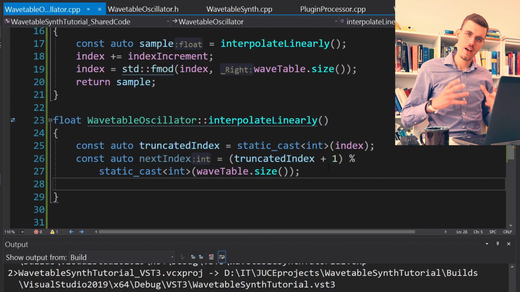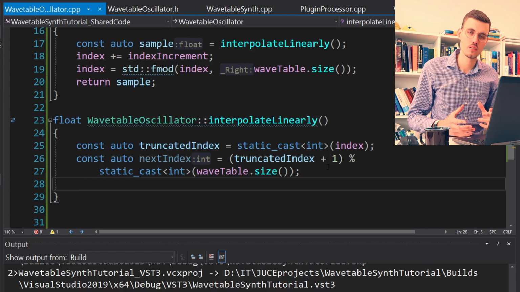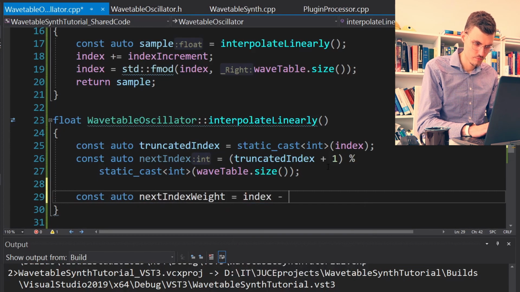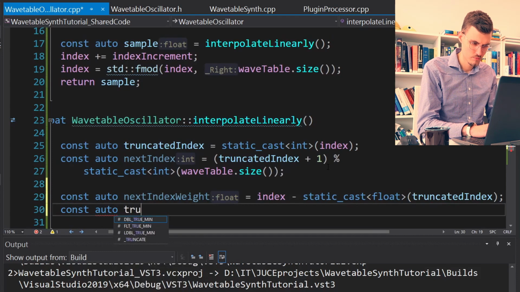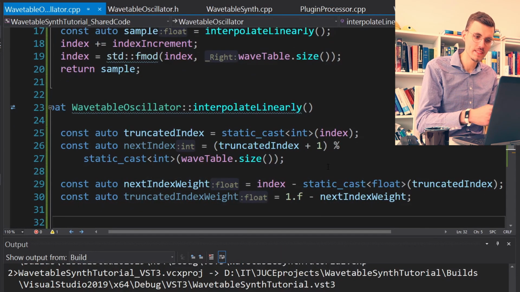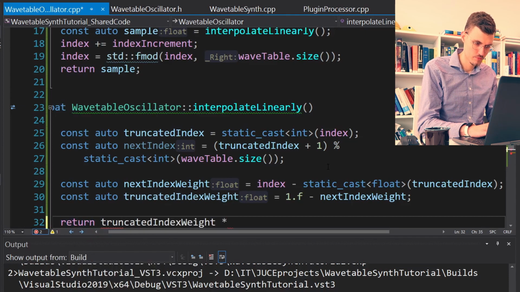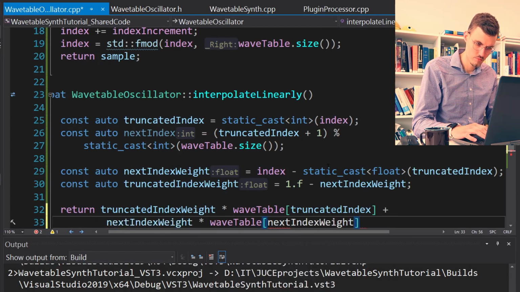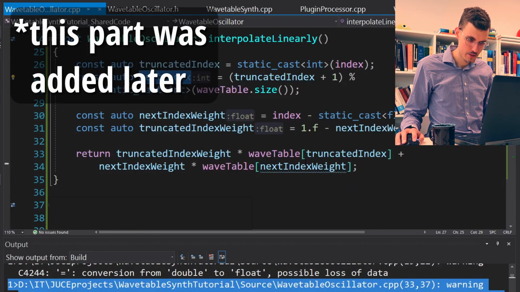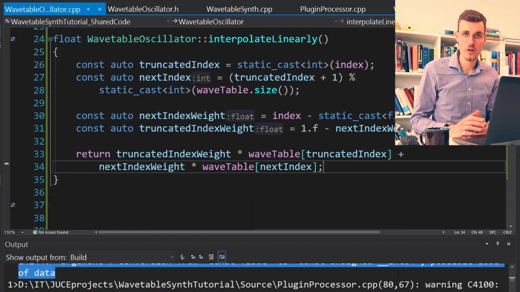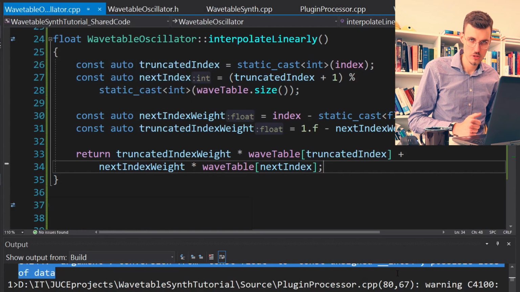Okay, now that we have these two indices, we may calculate the weights with which we weight them. And now we may return the interpolated sample. Oh, and here we made an error because here should be next index, not next index wait. Thank you, compiler. Okay, we've completed our linear interpolation code.